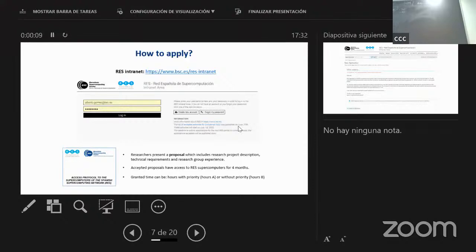Just go to this electronic address and create a new account. Then, when you create your new account, you can submit a proposal. The proposals are running all the time. The assignation starts in November for 4 months: November, December, January, February. So the next one will be in March. You can apply now, and if they give you the time, you will have it in March. March, April, May, June. If you apply after March, you will be granted the time after July.